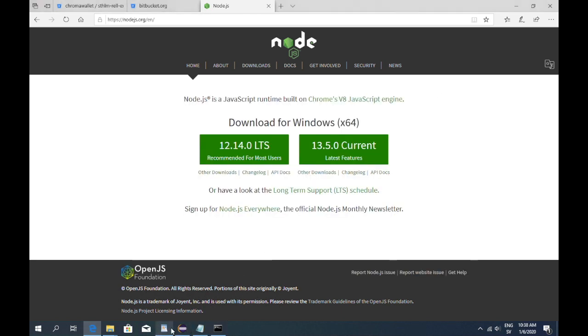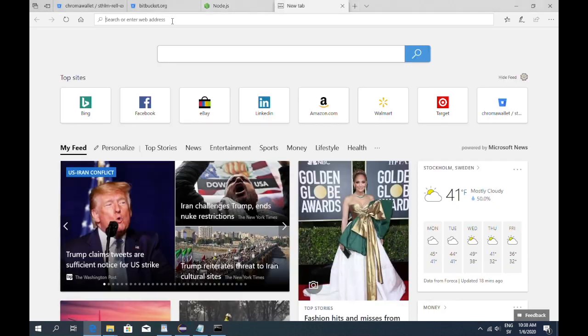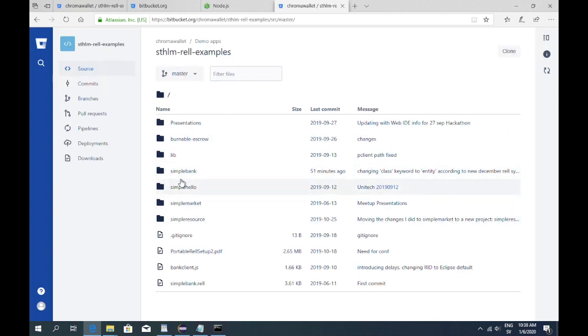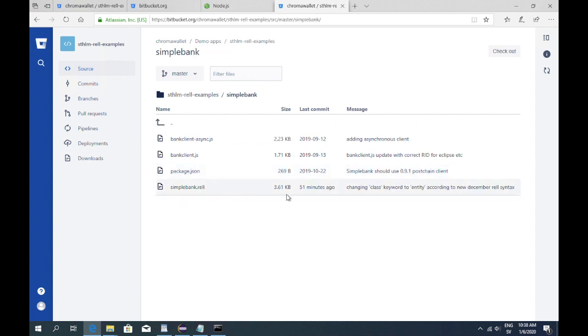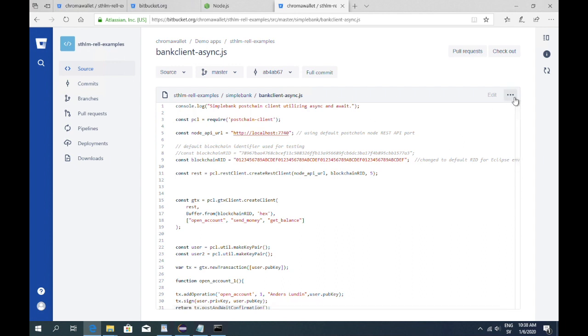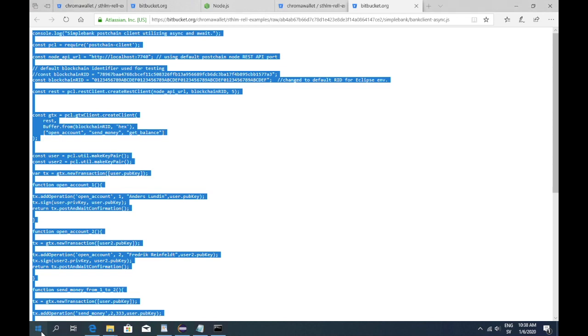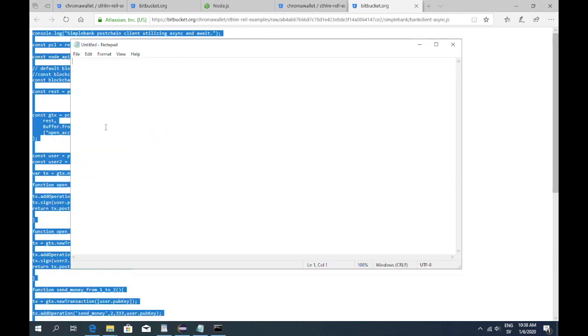So if we go into this Stockholm Rell examples web address again, we will find a folder here, simple bank, we were there before. And there's a file called bankclientasync.js. Click that. You can click those three buttons and open it as raw to make it easier to copy and paste. Just select all, copy. Then open a notepad and paste it there.